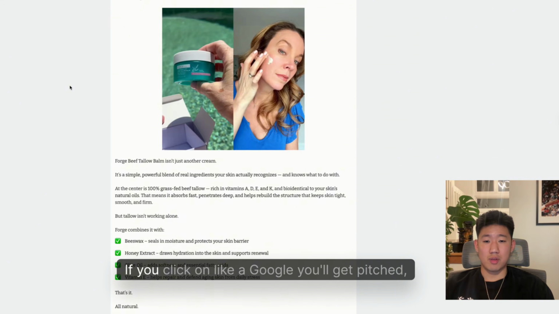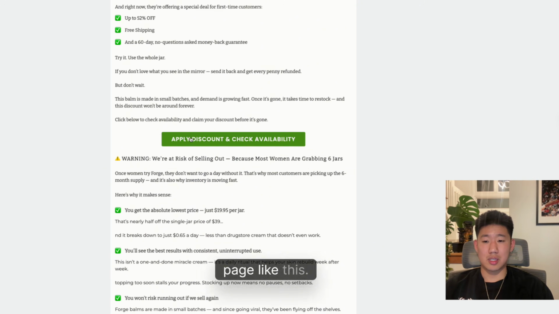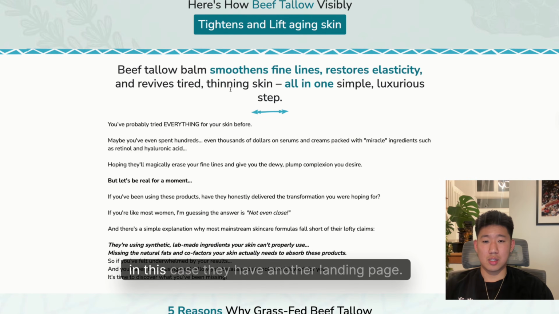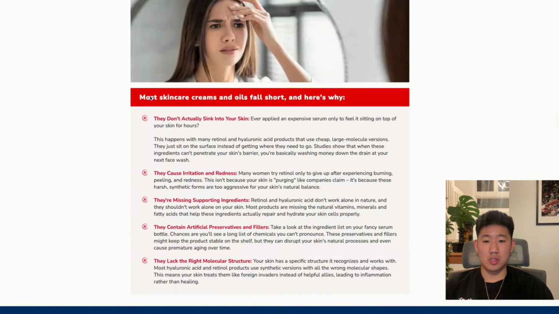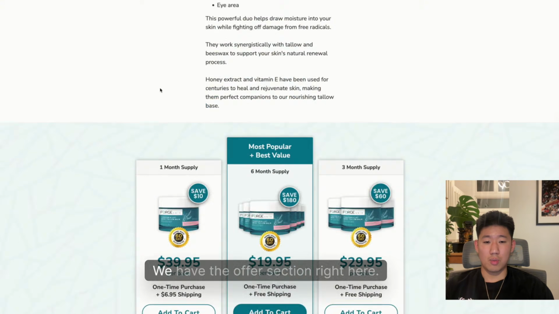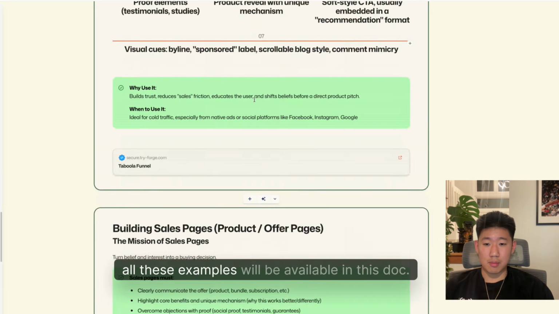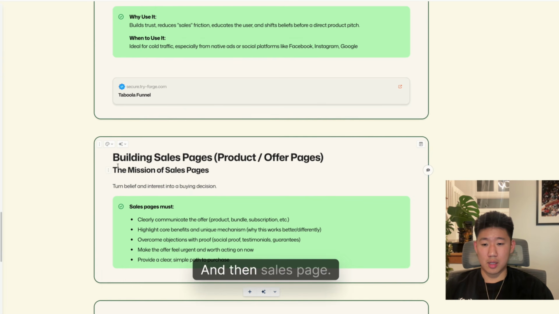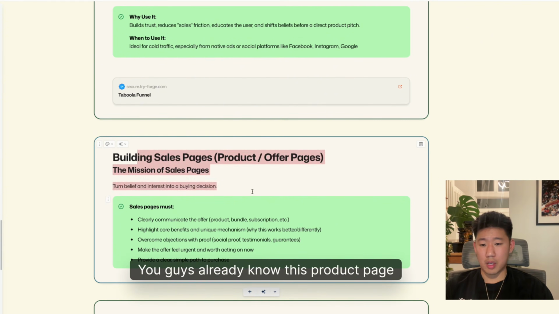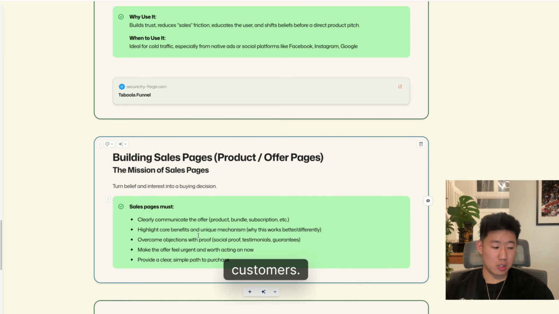You've seen these before. If you click on a Google ad, you'll get pitched a page like this. And in this case, they have another landing page, really deep diving into the mechanisms. And then we have that offer section right here. Again, all these examples will be available in this doc. And then sales page, you guys already know this. Product page, basically just converting that warmer traffic into customers.